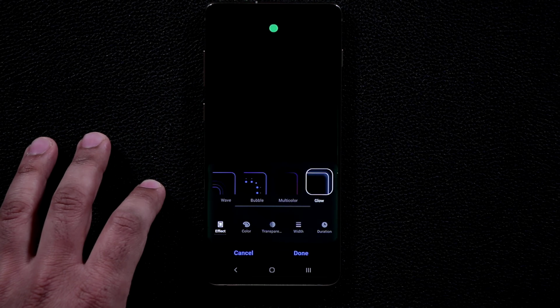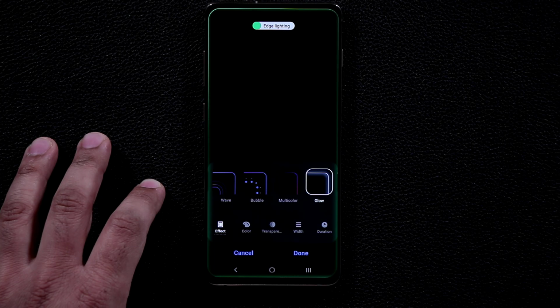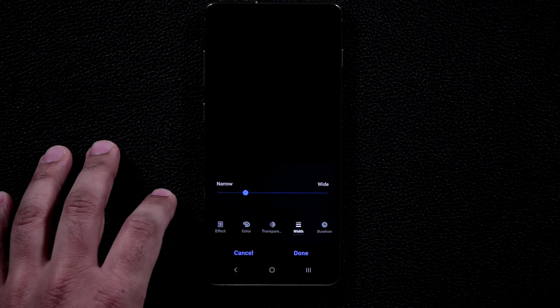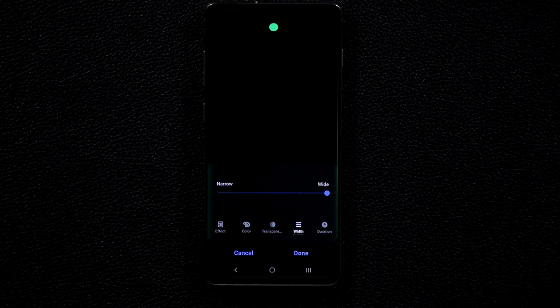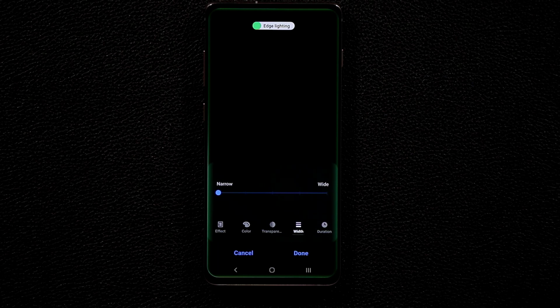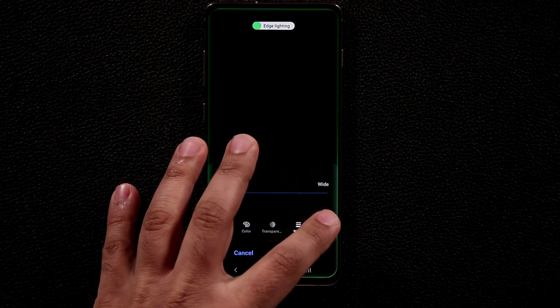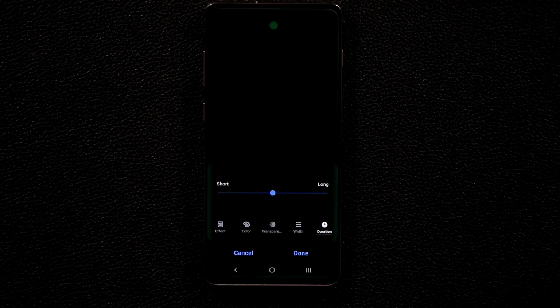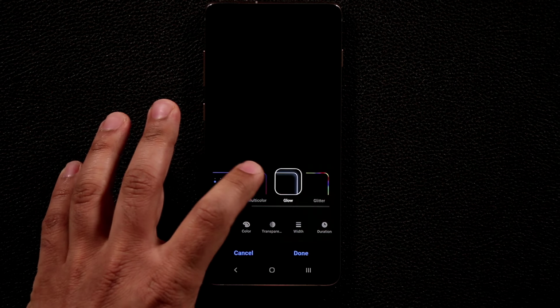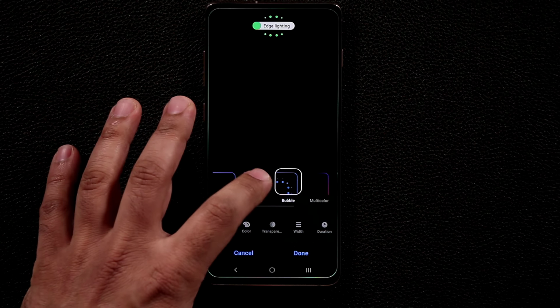You can also do the glow effect. All of them look fantastic. You can change the colors for these effects, and you can also change the transparency and also the size of the actual thing. So it's going to be very thick, wide, or it can be very narrow. It's all going to be up to you, and you can also change the duration of that effect when you get notified. So when you're done doing your customizations here, let me just click the wave over here.